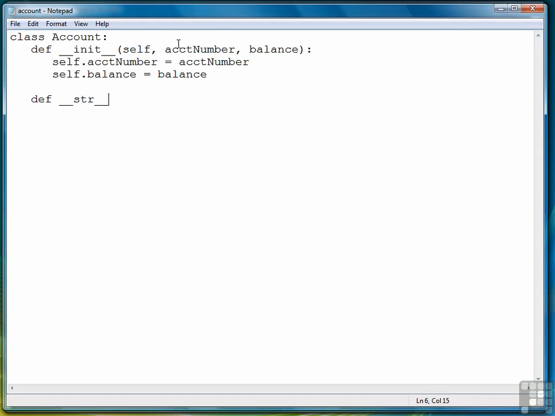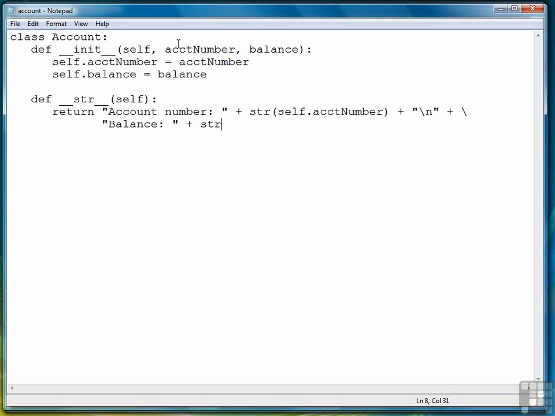Then we'll write a toString method that will return the account number on one line and the balance on another line, like so. Rather than defining methods for depositing and withdrawing money in the account class, we're going to move that down to the checking class, which we're going to create as a derived class from account.